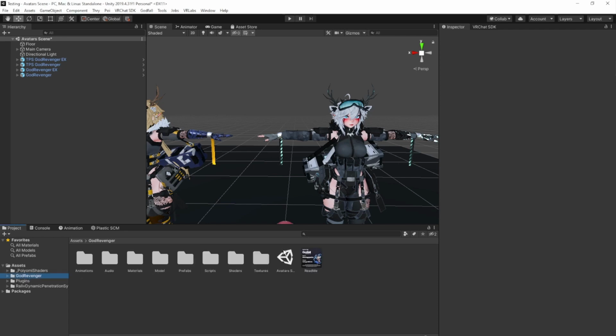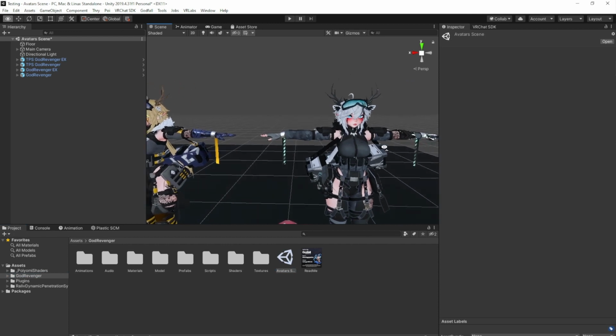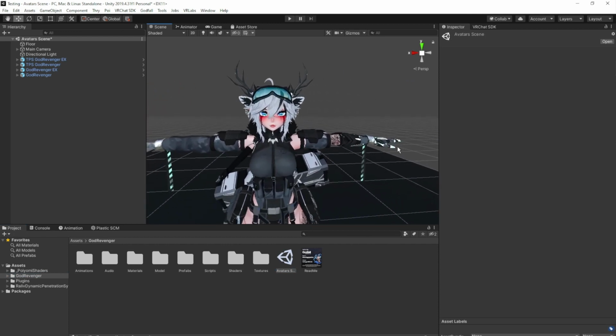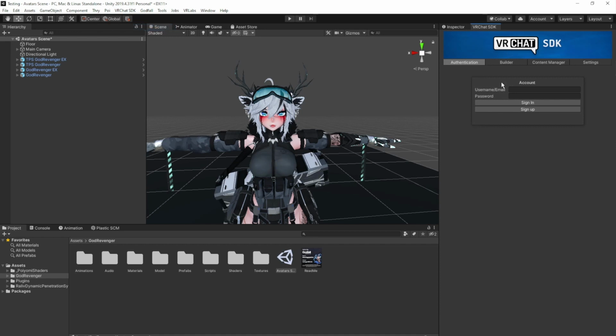Here we're looking for a Unity scene, which is symbolized by this cube shape. It might be within one of your folders here, but once you find it, just go ahead and double click that and it will populate the scene right here. And what we want to do is next click on the VRChat SDK button up here and press Show Control Panel. When you do that, it will populate a new window called VRChat SDK. Here you want to put in your VRChat username and your password and sign in to the account.